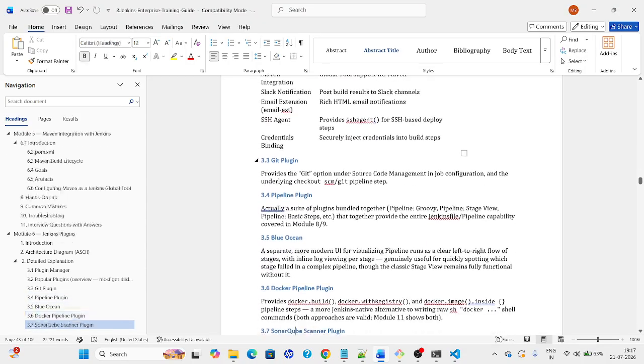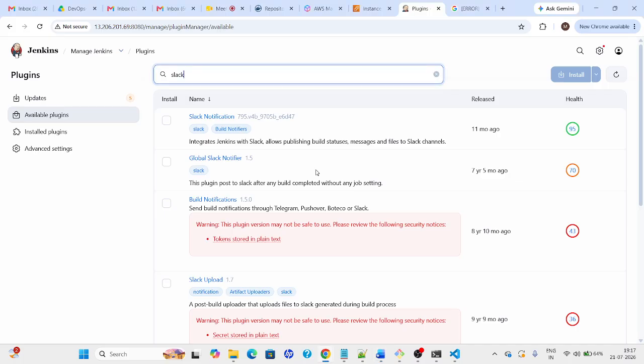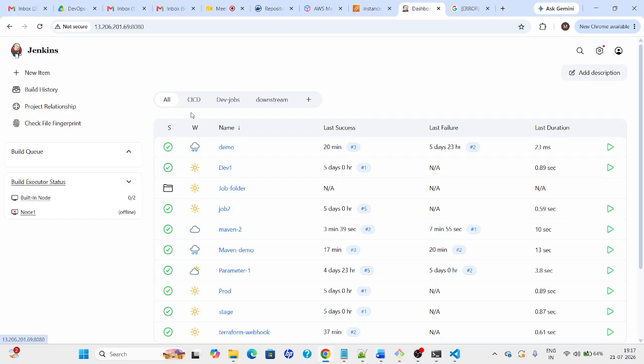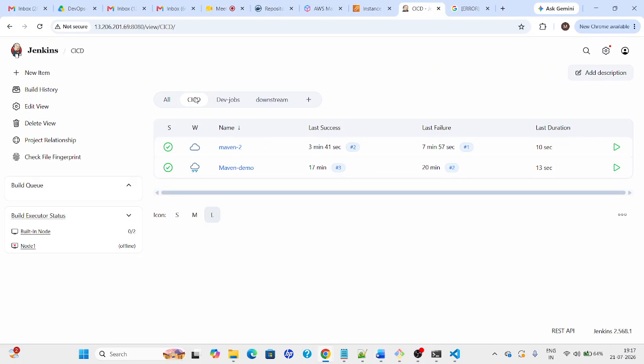So you can see the Git plugin provides the Git option under source code management repository. Git is installed by default while we install Jenkins itself. So among the recommended plugins, it is one of the important Git plugins.